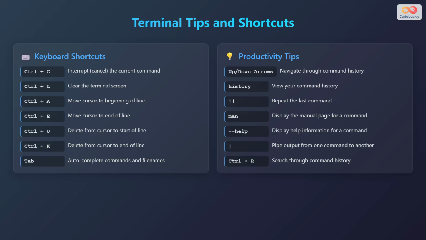Some productivity tips include using the up and down arrow keys to navigate through command history, typing history to view your command history, typing !! to repeat the last command, typing man followed by a command to display the manual page for that command, using --help to display help information for a command, the pipe symbol to chain commands, and Ctrl+R to search through your command history.